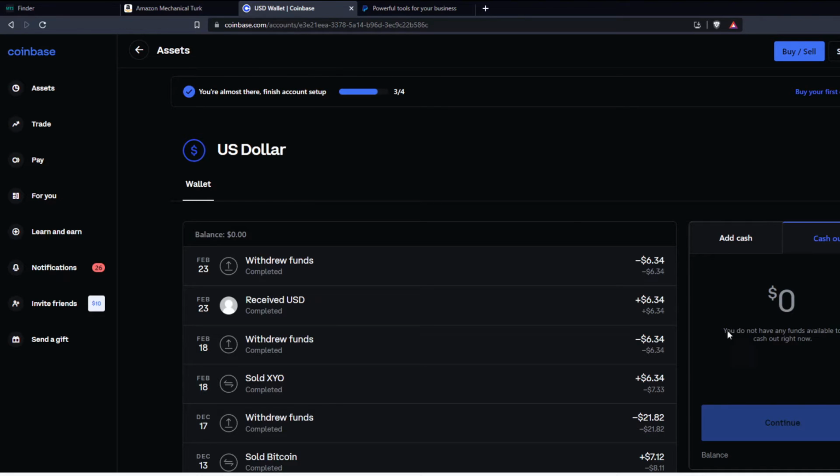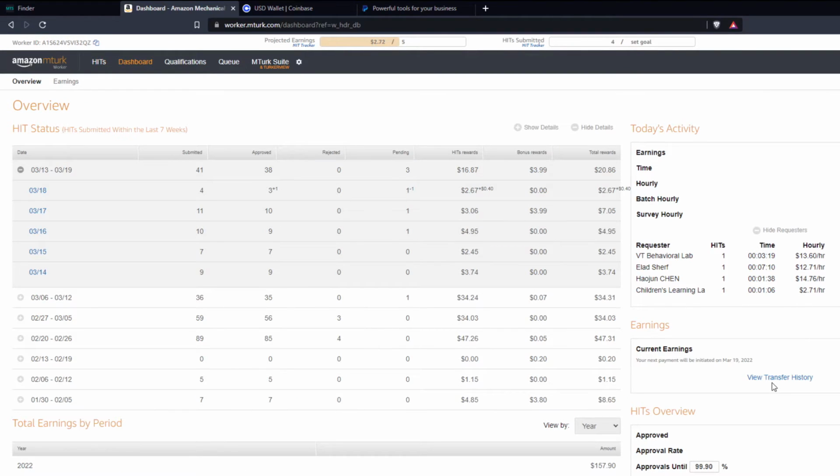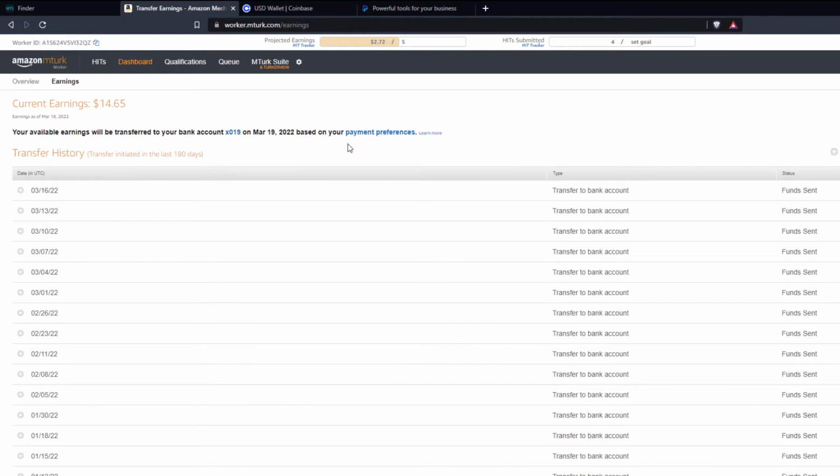So that's for coin. And finally, for Amazon MTurk, if you go to the dashboard and you go to view transfer history here under current earnings, and then you can go to payment preferences, and you can set up whether you want your money in an Amazon.com gift card, or if you want it transferred to your bank account. You need the routing number and your account number. That will be set up by the bank that you are using. In my case, it will be either Aspiration, Varo, or Ally.